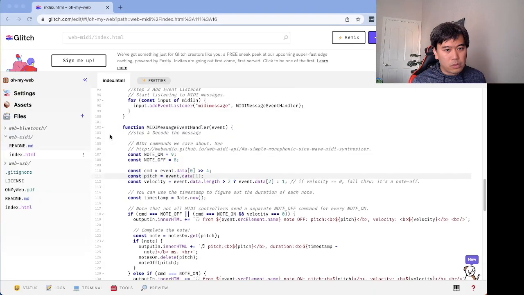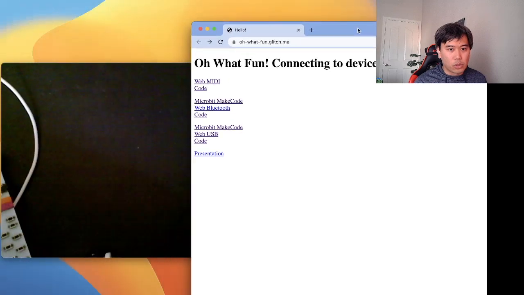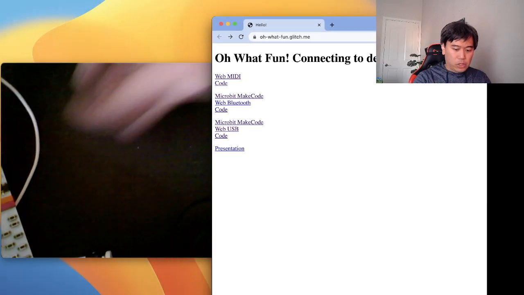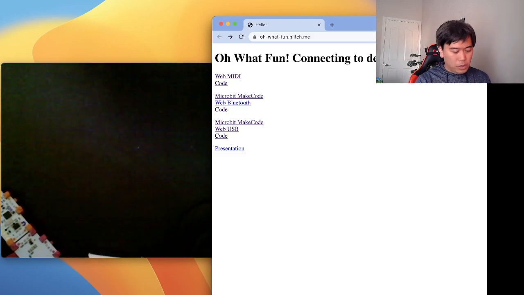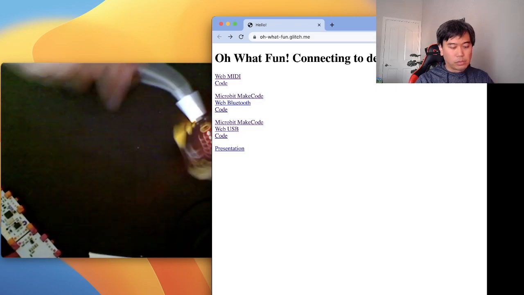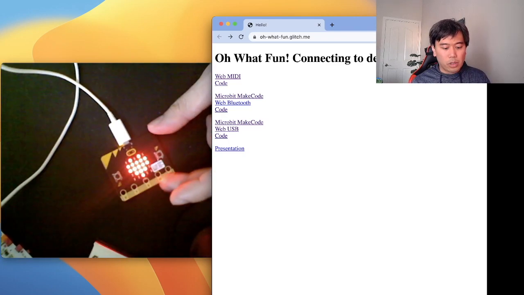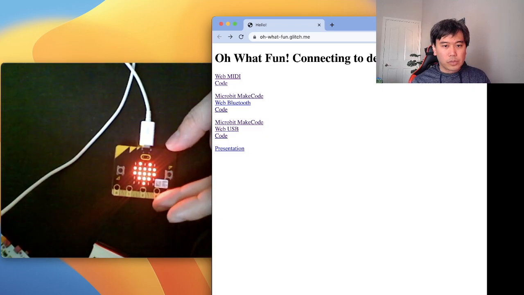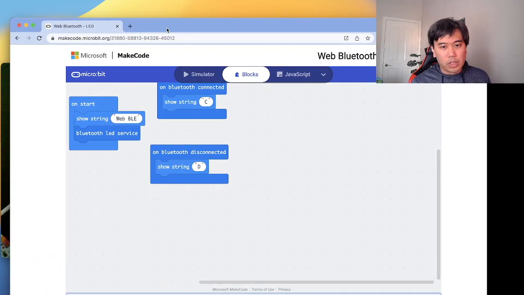Okay, let's do some demo. Okay, so I have this Bluetooth device. Let me show you here. I'll make sure I connected it. And it's this one right here. See if I can focus a little bit more. Okay, it is connected through USB, and this is a MakeCode device.